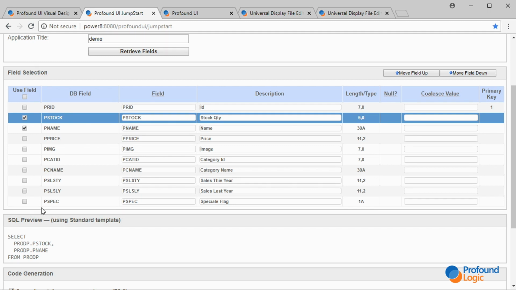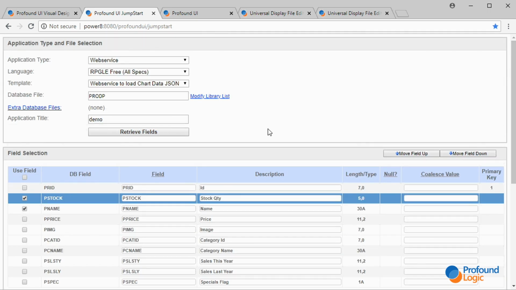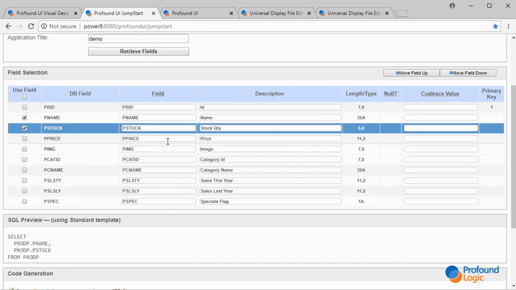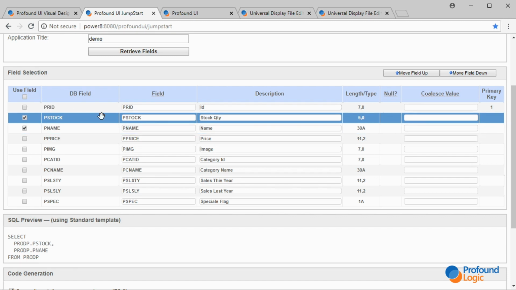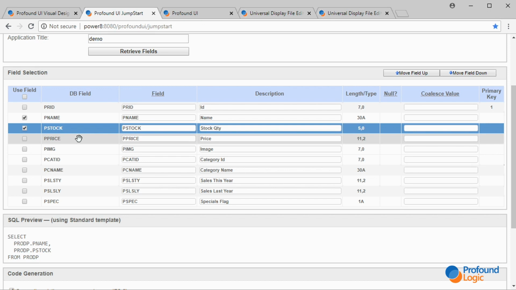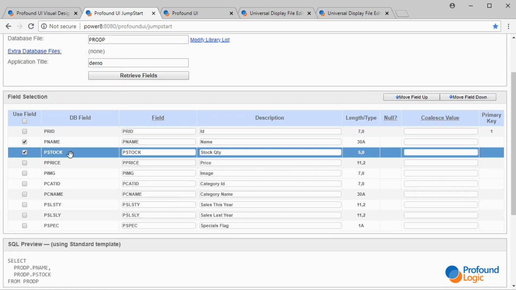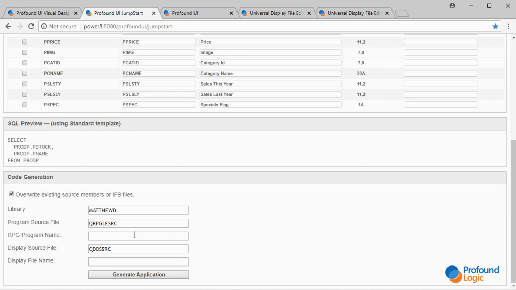You sort of have to remember with the JSON, the field that you pick first, like you saw that I could drag this around, so name is first now, stock is second. The one that I pick first is going to be the label, and the second one is going to be the value. If you can't remember that, that's okay. We can just go ahead and generate it, and then look in the generated universal display file and see what I picked. Let's go ahead and I'm going to drag this back here just to demonstrate.